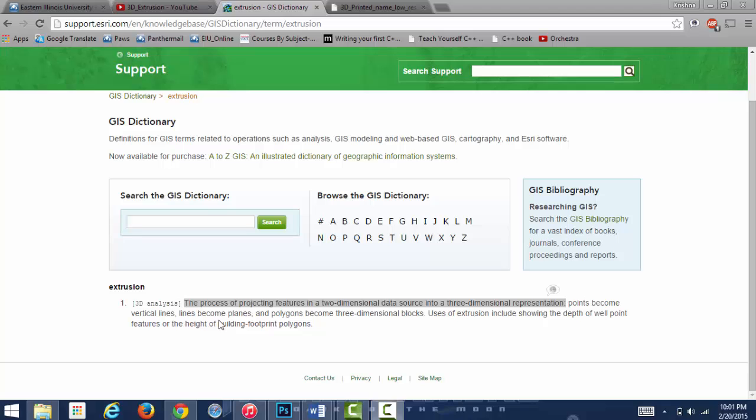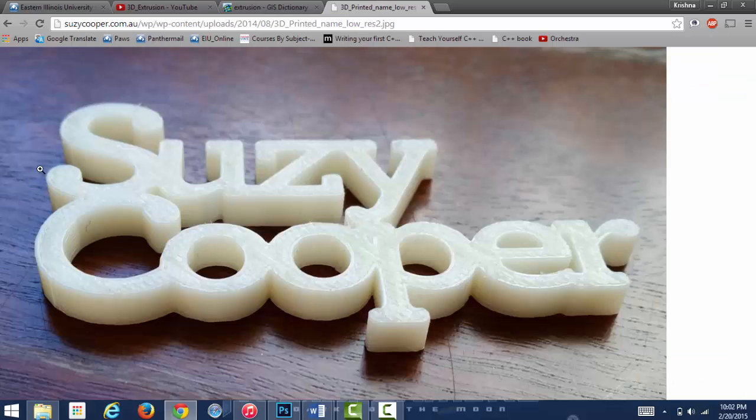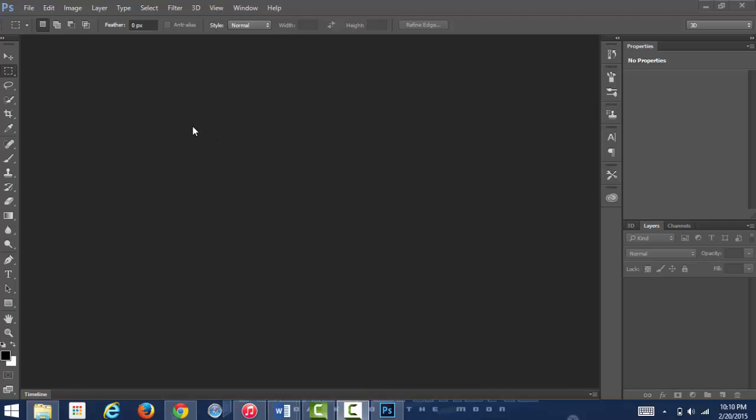Coming to the introduction of the 3D extrusion, I searched for it on the web and found this definition, which says: the process of projecting features in a two-dimensional data source into a three-dimensional representation. Like when we give a 2D object, for example the name, the final output will be a 3D object. A 2D has only 2 sides, whereas 3D has 6 sides if we consider a cube. For example, if we take the name, after it is printed, it will appear like this. The guy used the white material to print it, so after extrusion and using the 3D printer, the final output will be like this.